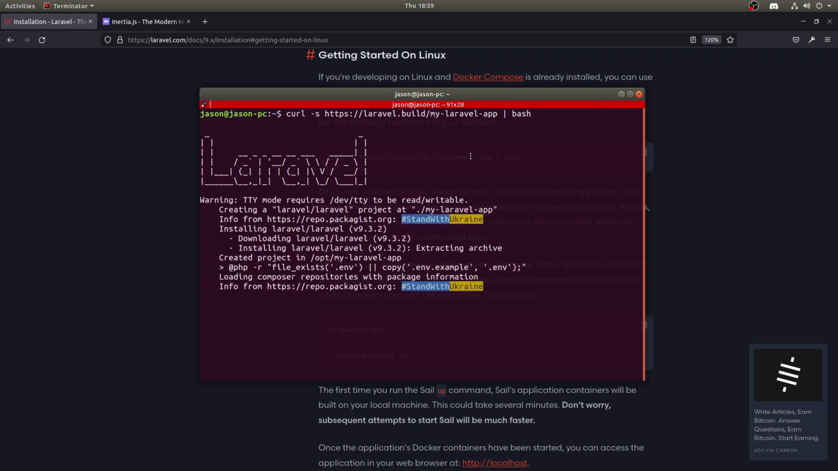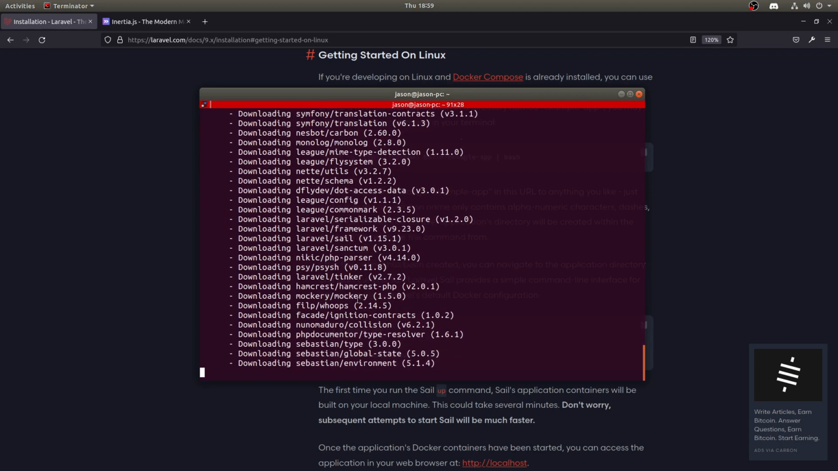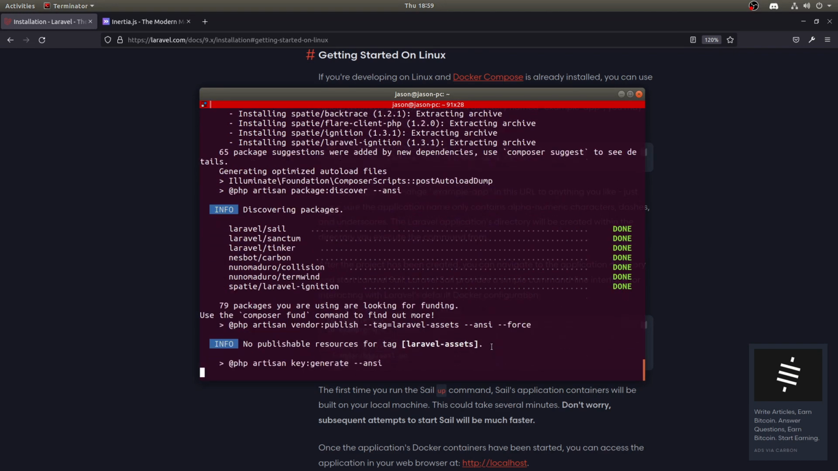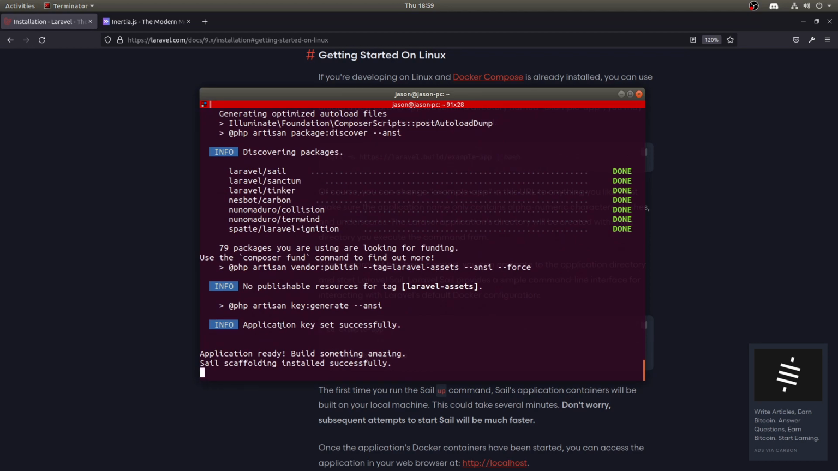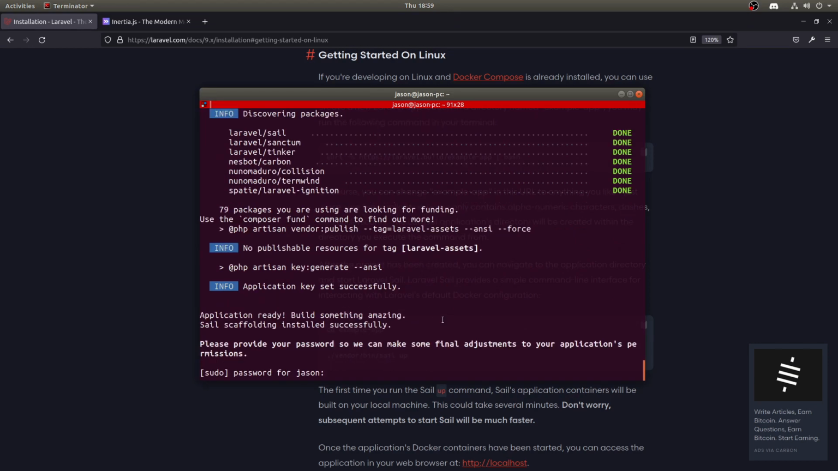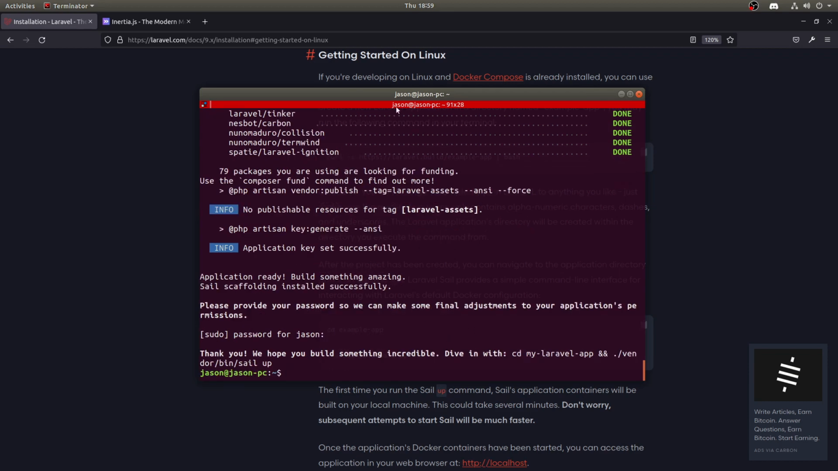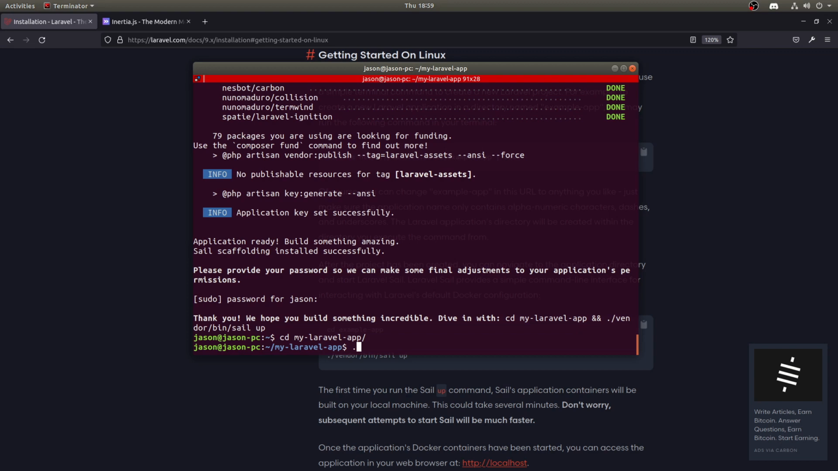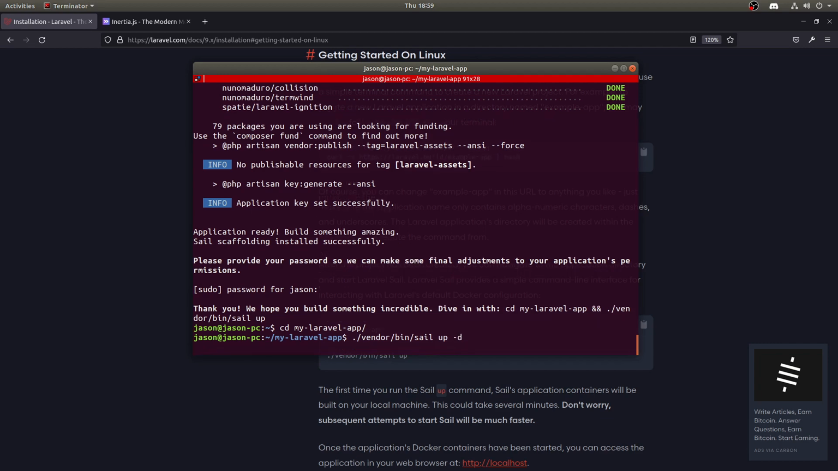It is downloading and it's also running the setup. So it's downloading all of your Composer dependencies in a Docker container, and it's also setting up the application key as well. Yep, and you'll probably just need to put in your password, and then we're done. So, really easy, and we can cd into there and cd into my Laravel app, and then we can do ./vendor/bin/sail up -d, and this will bring up Sail.